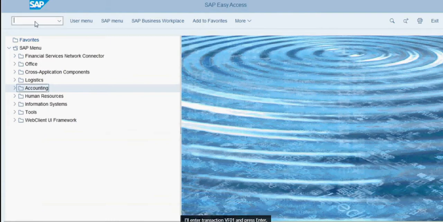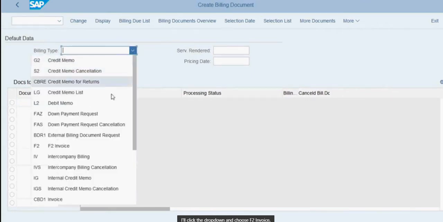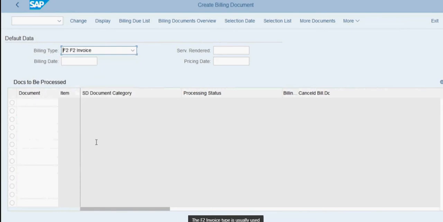I'll enter transaction VF01 and press Enter. The first field we need to enter is transaction. I'll click the drop-down and choose F2 invoice. The F2 invoice type is usually used as an order-related invoice.